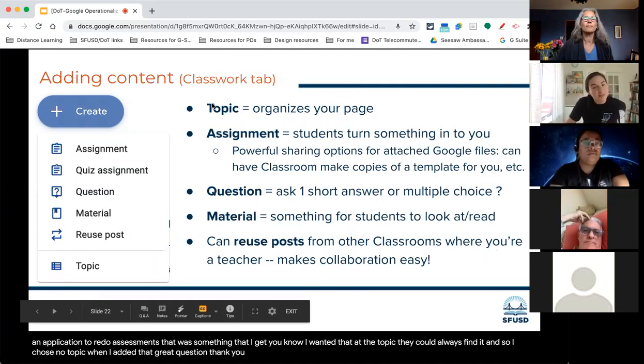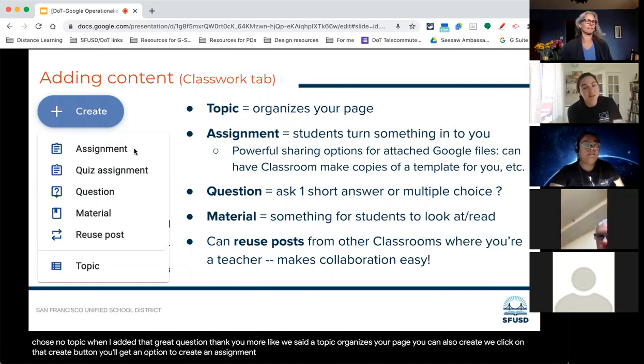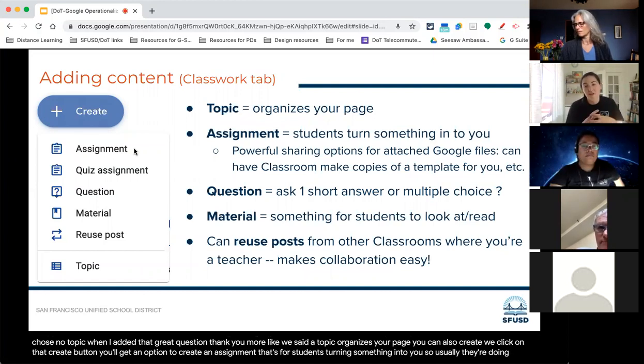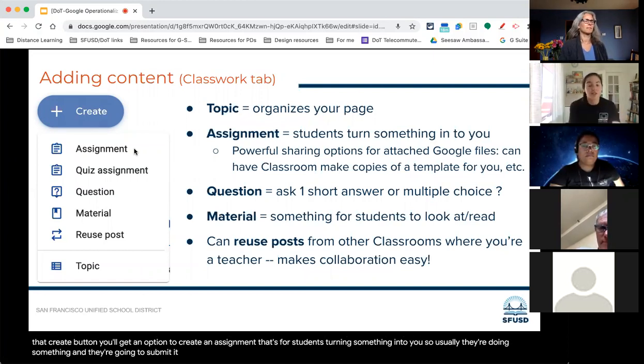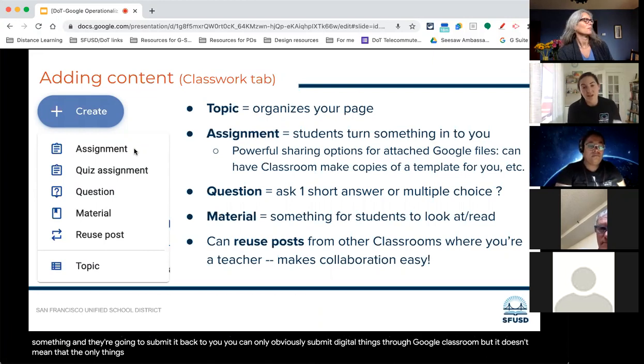So a little bit more, like we said, topic organizes your page. When you click on that create button, you'll get an option to create an assignment. That's for students turning something into you. Usually they're doing something and they're going to submit it back to you. You can only submit digital things through Google Classroom, but it doesn't mean that what you assign has to be digital.